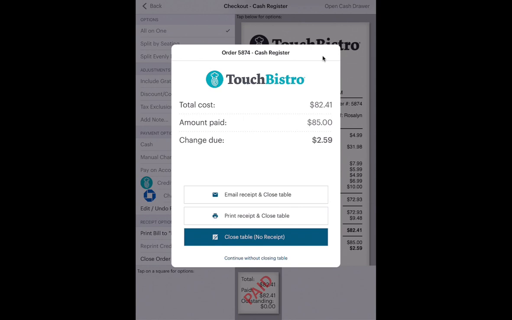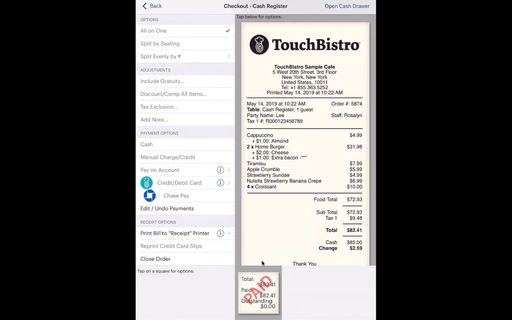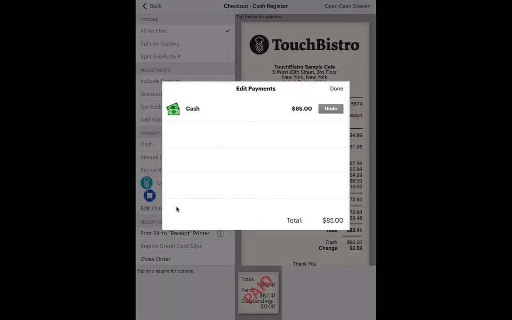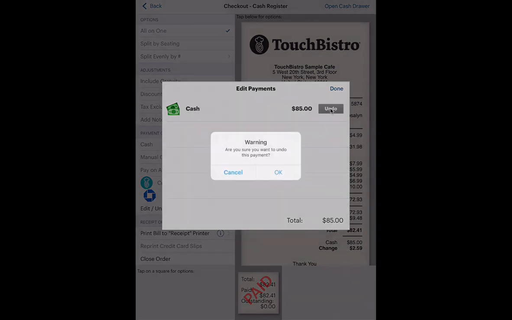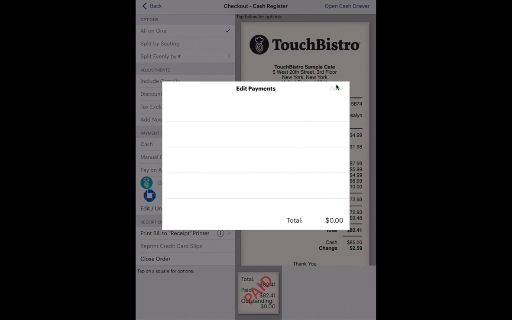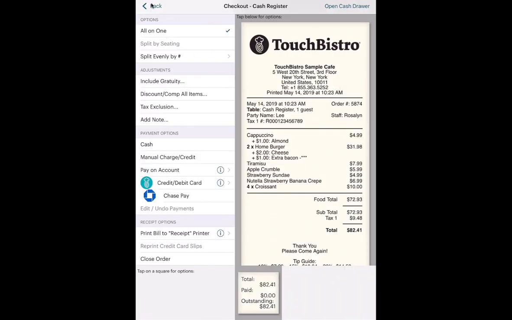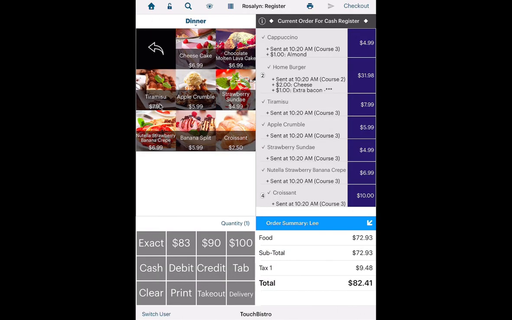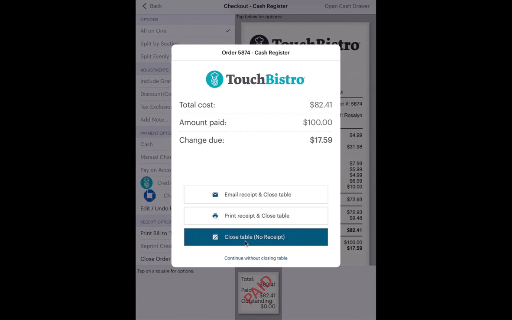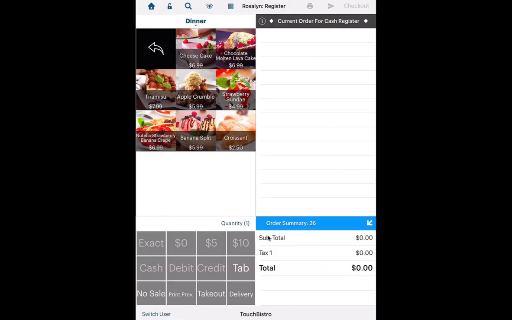If you made a mistake about the payment and only realize at this point, you can tap Continue without closing table. You are brought to the checkout screen. Tap Edit Undo Payment. Tap Back to return to the register screen. Process a proper cash order. Pick a receipt option to close the order, or close the order without printing a receipt. You will return to the register screen ready to take another order.